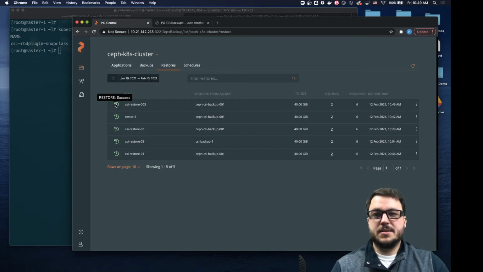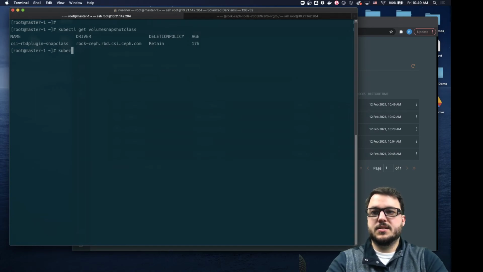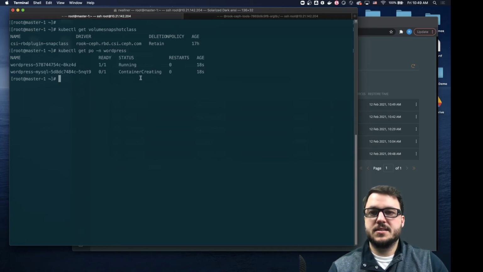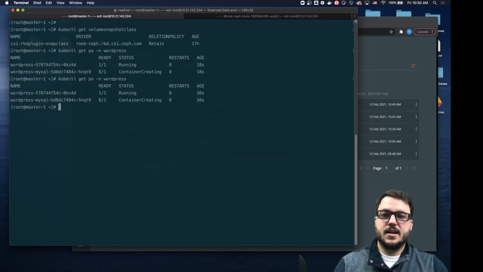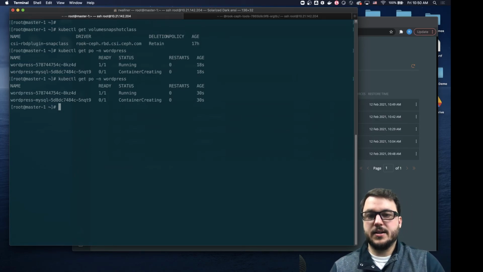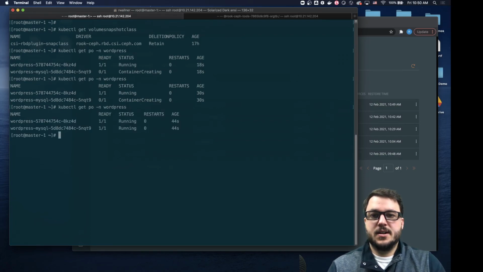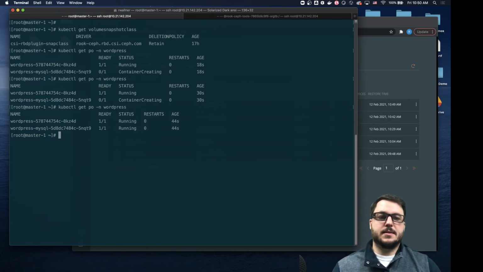So now what's happening in the background here, we can see that kubectl get pod WordPress. We can see that the pods are created just a few seconds ago because we just restored these resources to our cluster. And once both become running, then we'll go ahead and check that our user interface reflects that we restored to our original blog entry. All right, so now both pods are running. This means MySQL was able to come up with that snapshot.